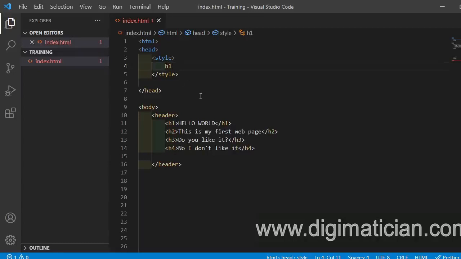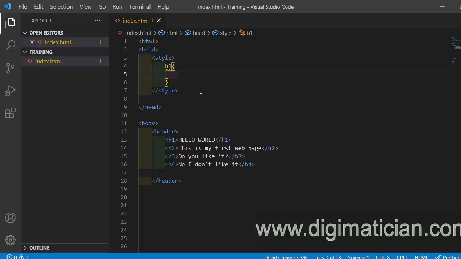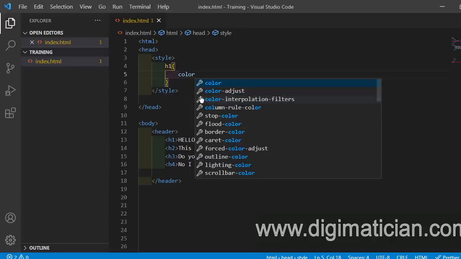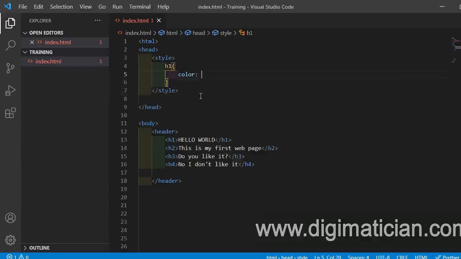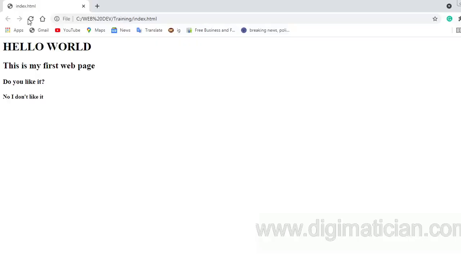When I say H1, then I'll put an opening and a closing brace, and then I will say I want this color of my H1. I'm doing CSS now. I'm trying to color my H1. I'll say let the color of my H1 be red. Okay, so let's go and refresh and see what happens.